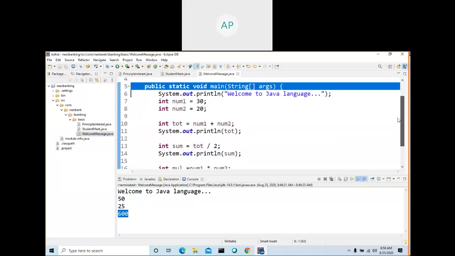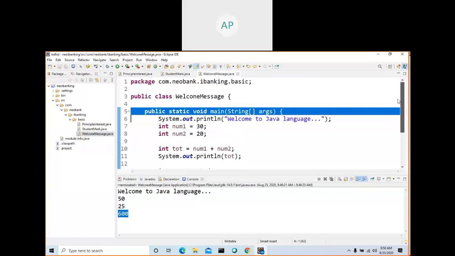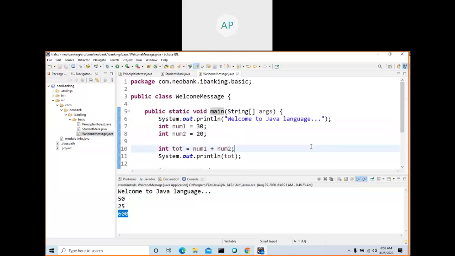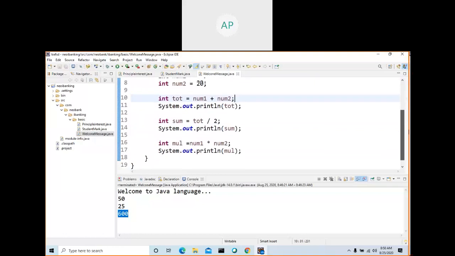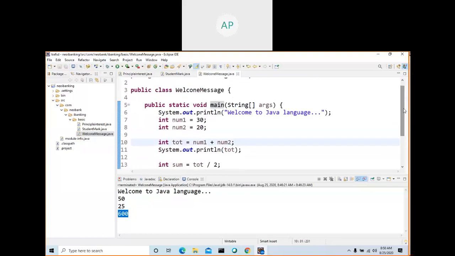Anyway, you got some idea. Just create this class, type all these things and run. You will get the answer one by one. So what can we do now? We will create another class.